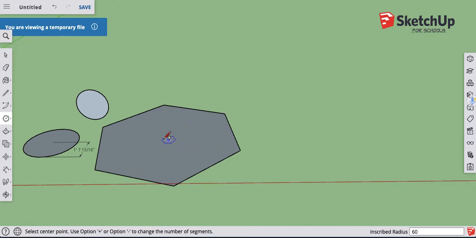You have a diameter of 60 right here. Just like that. Okay. Pretty straightforward. Nothing too crazy on that.